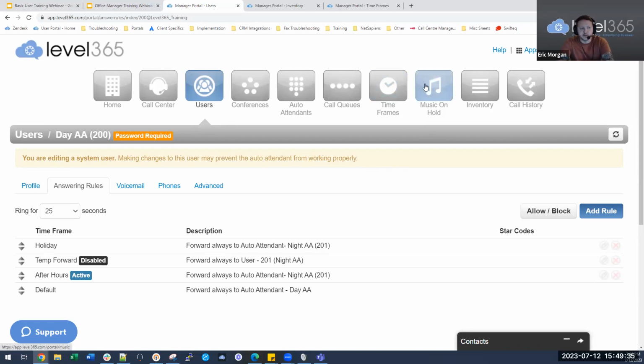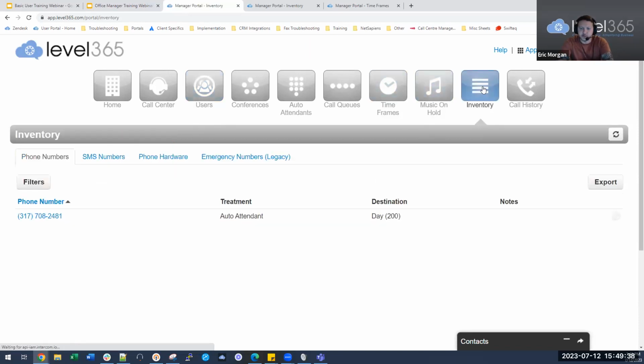So next up is the inventory section. This inventory section gives you a very good insight of what is configured for your company, what numbers are doing, whether they're assigned to different people, or if you need to change them around. Say someone left or is no longer using that number, you want to assign it to somebody else. This is where you can do that here. To edit those, you just select the number.